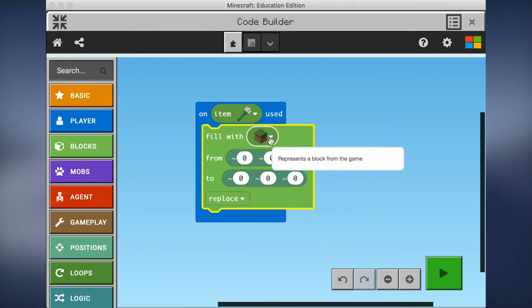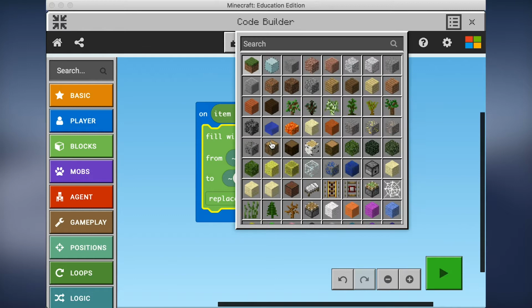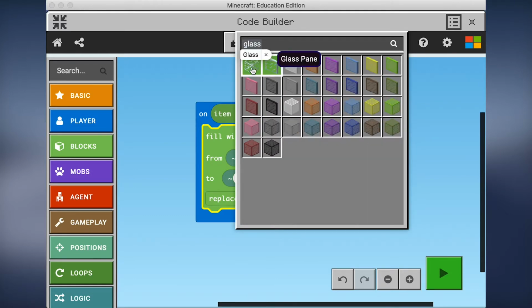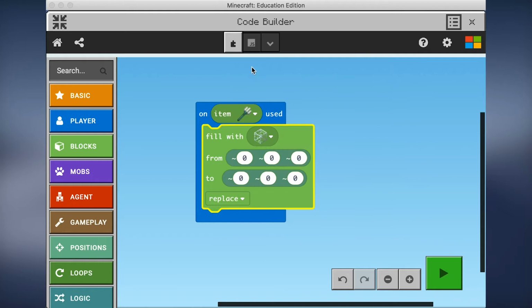Click the arrow next to the grass blocks to change it to glass. Search for glass. I will be using glass blocks instead of glass pane. This will be sure to hold the water. Now it's time to decide how big our aquarium is.